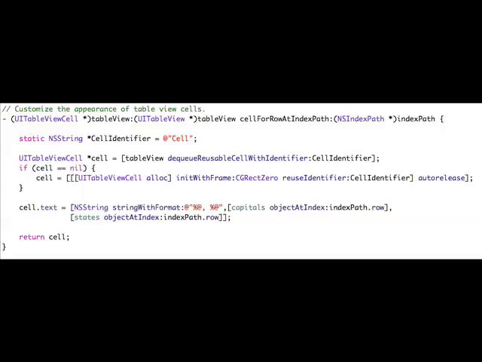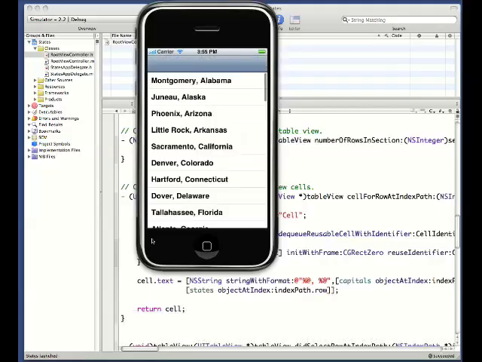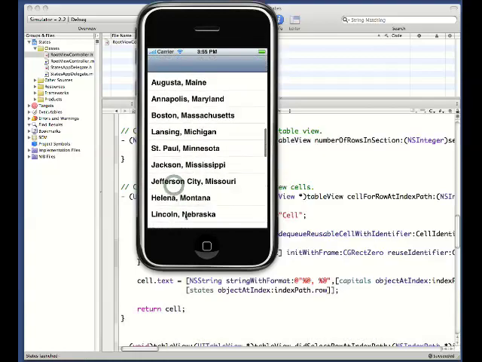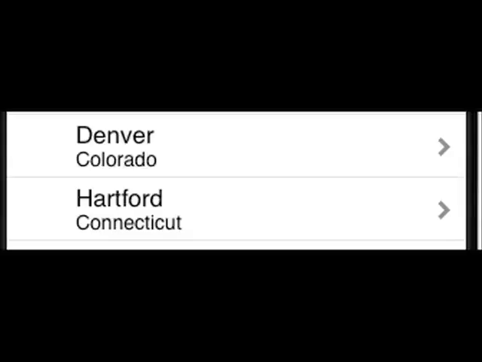Suppose we want to add the capital. Of course, since they're just strings, we can just append them together. It's kind of plain, but it works. Now suppose we want to lay things out a little bit differently. Say we want to have the state name over the capital.